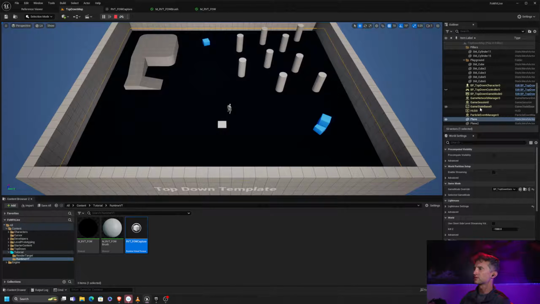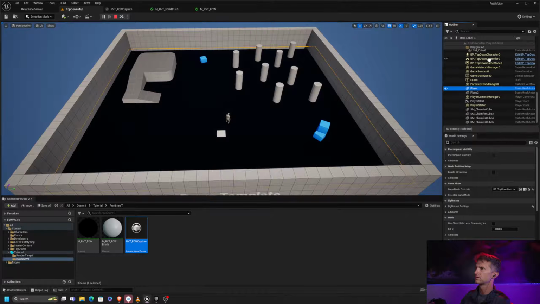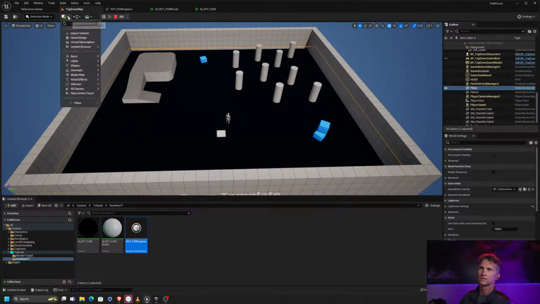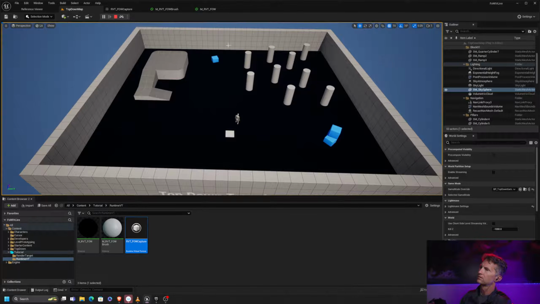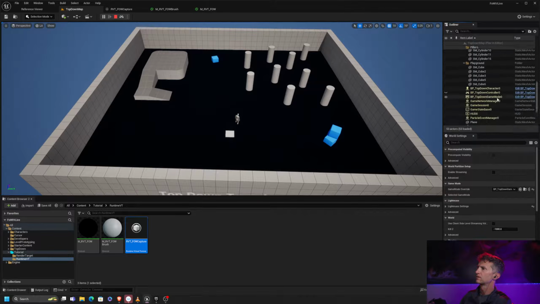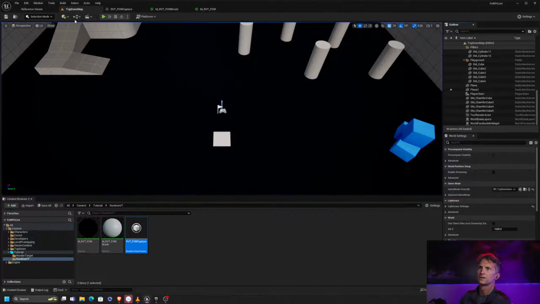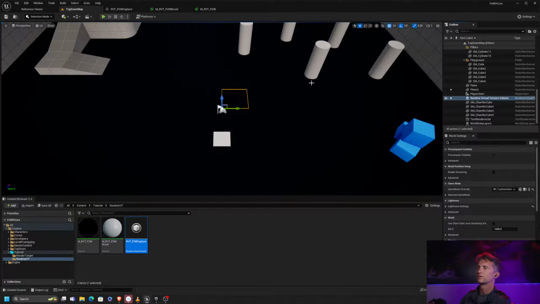Okay, and when we put this in here, wait, did it make it? I don't think that clicked. Runtime virtual texture volume. Oh, I'm still playing. That's why. Whew. All right, here we go. Runtime virtual texture volume. There we go.